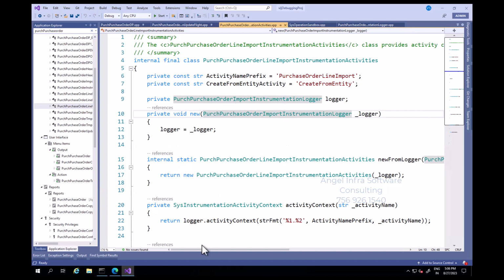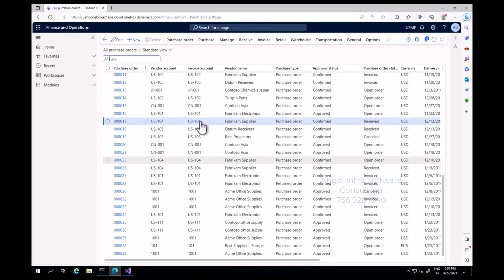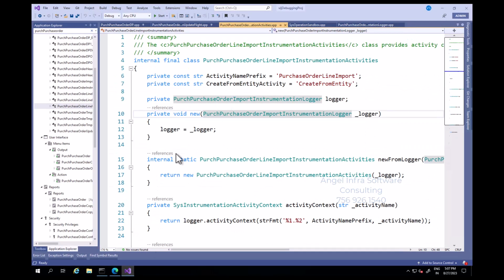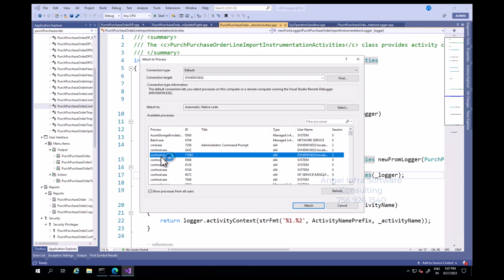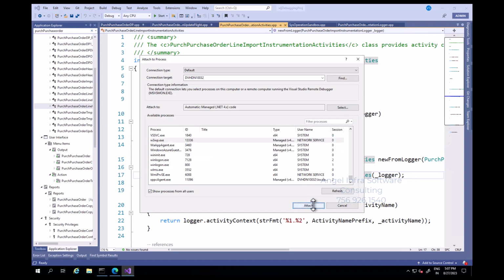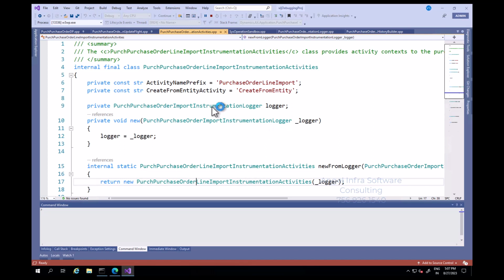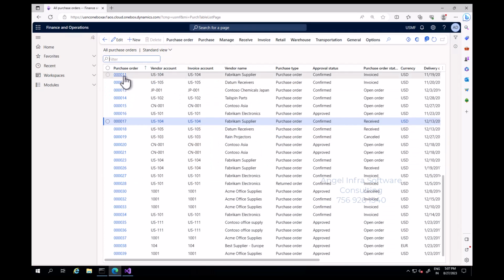Before that, let me attach the code to a process in Visual Studio and then trigger the debugging from the front end. This is the front end. I will trigger a report and attach a debugging point to the data provider class responsible for that report generation. Let me attach to the process first: Attach to process, and then search for W3WP or IIS, whichever you have. Now we have attached, and let me trigger the report.